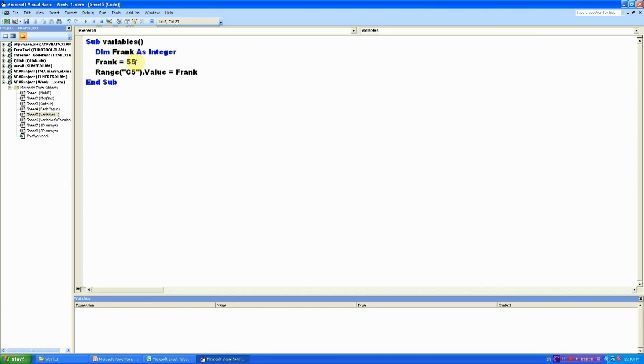Frank equals 55. So we take the number 55 and we store it inside Frank. Then we take the value of Frank and we put it in cell C5.